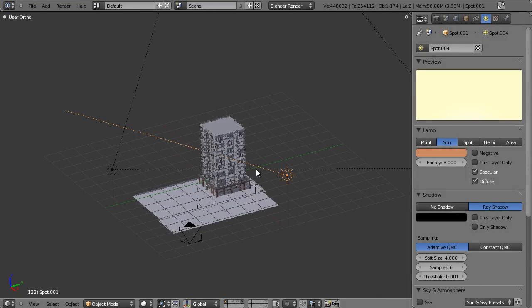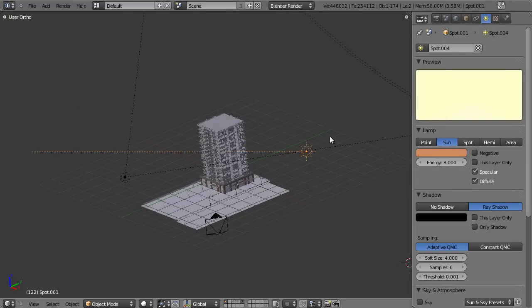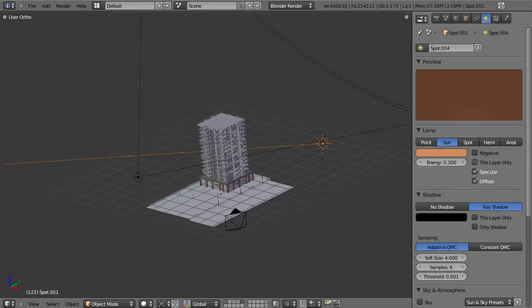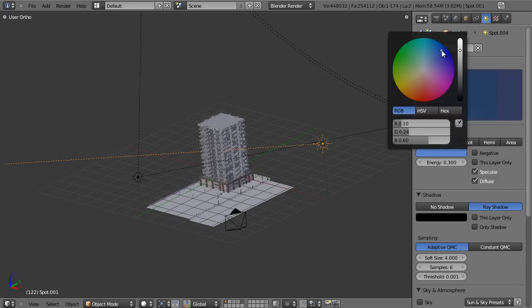But basically any outdoor scene needs a sky lamp, okay? So you do this really easy. Just set this to a really low amount, say 0.3, like that. And I'm going to give this a blue color, something like this. I happen to know the values for this as well. Like 35, something like that.